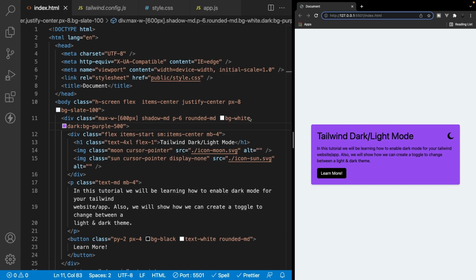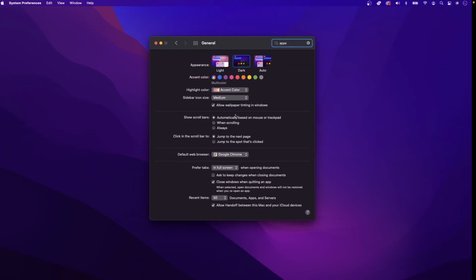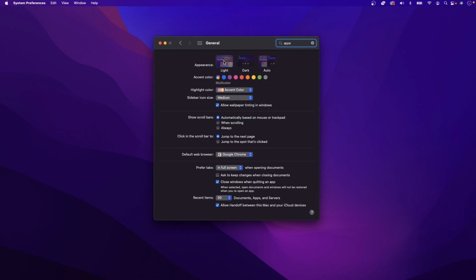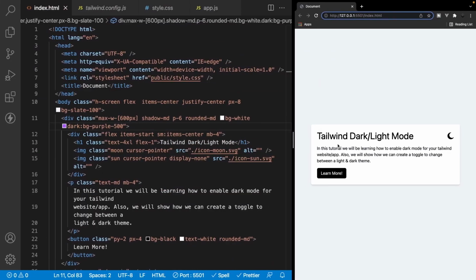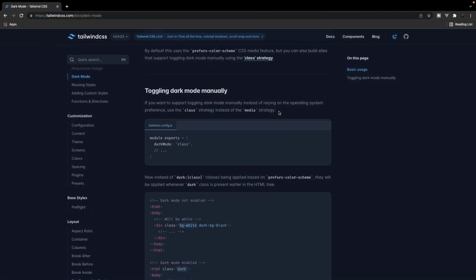Okay, so if we save that and do a refresh now, you can see that the whole background here is purple. But now, for example, if we change our system preference here to light and we come back, you can see that the background is no longer purple because by default, Tailwind looks at the preferred appearance of your system. Now, if you don't want to rely on the operating system preference, you do have another choice, and it's called the class strategy, which will allow your users to toggle between which version of the site they want to view, whether it be the light version or the dark version.